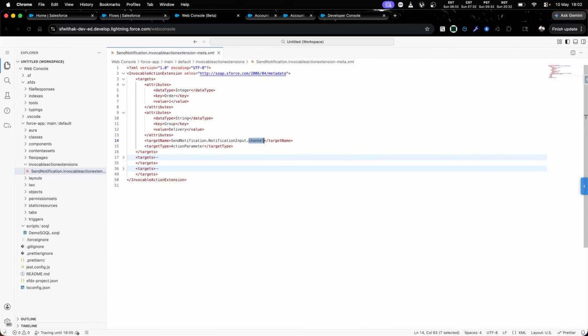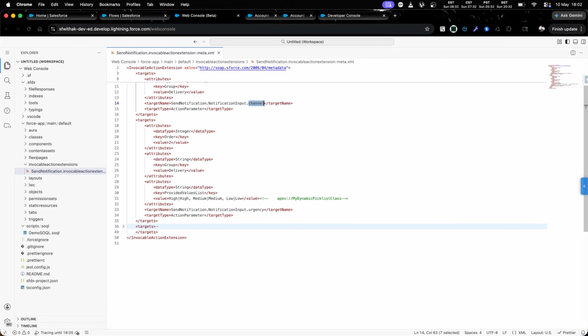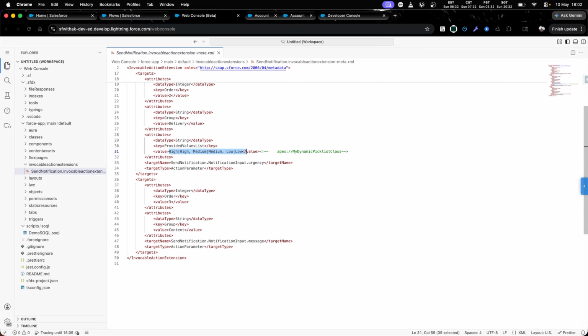Then for the second parameter, which is urgency, I have already provided a picklist value list, which will have the key provided value list. I can pass the list here, or I can use a dynamic Apex class, which will pass the values based on some input or anything. Then the third parameter has a different group called content, and the order is 3. So that's how you decide the order, you decide the grouping, you decide multiple picklist values or other customization that you need to do. That is how the extension file works.